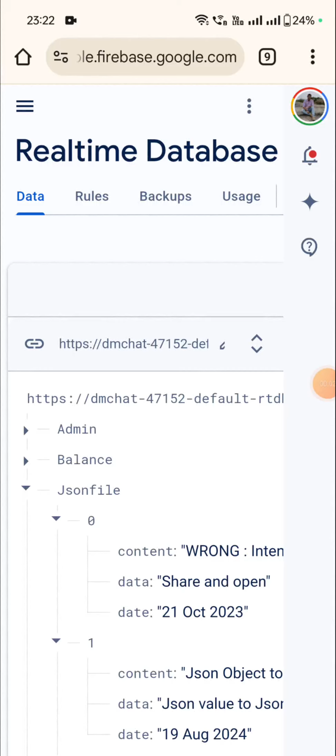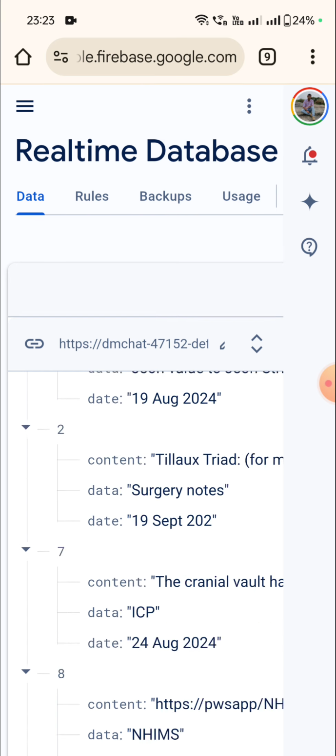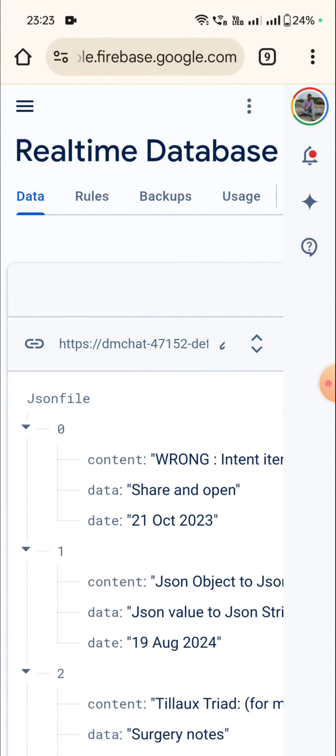Hello friends, in my previous video I showed you how to import a JSON file in Firebase real-time database. So this is the JSON file and these are the contents of the JSON file. So there was a problem while importing this.